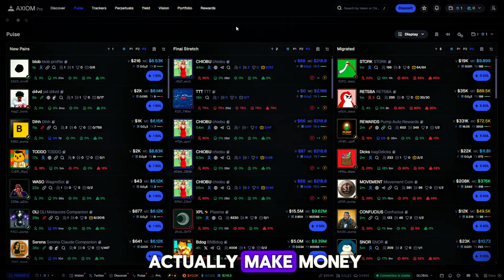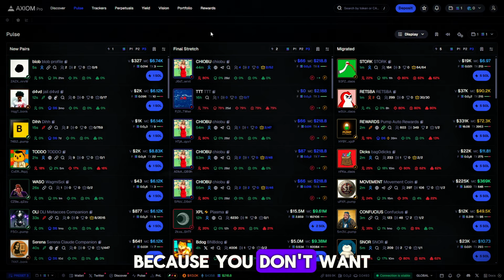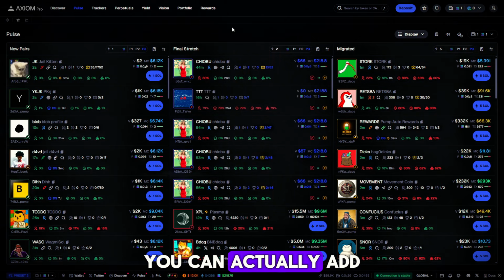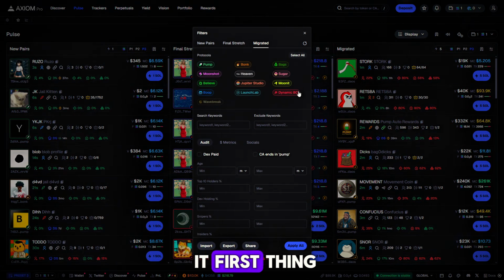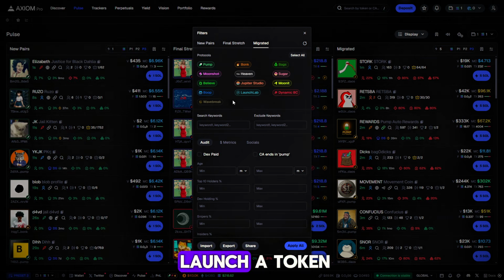If you want to actually make money, you have to use smart filters to filter out some trash tokens, because you don't want to spend time looking at these red tokens. So if you click right here, you can actually add additional filters for all these sections. So let's click on it. First, you can select what protocols you want to see in your section. So let's click also Launch a Token.